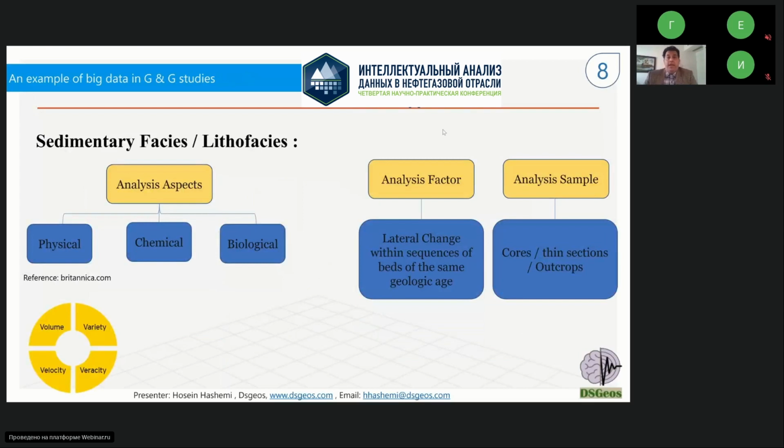Now I will draw an example. For this example of big data, I assume that many of the colleagues in this room are specialists familiar with geology, seismic facies analysis, and the concept of facies analysis. So I try to make an example of big data from seismic facies analysis, and it's better to say facies. We have four facies types.